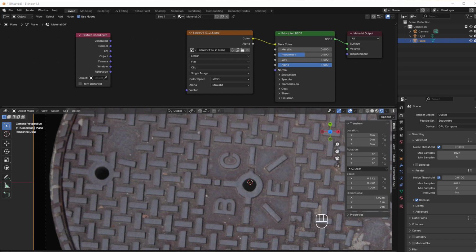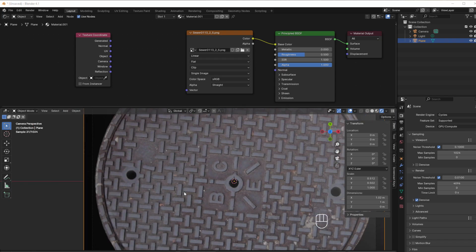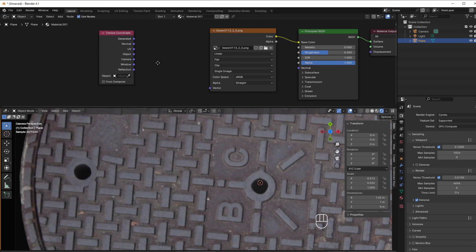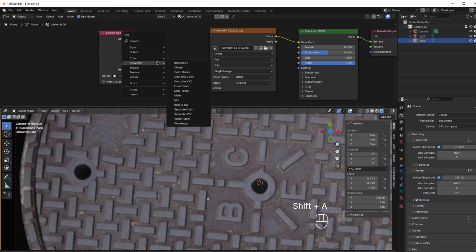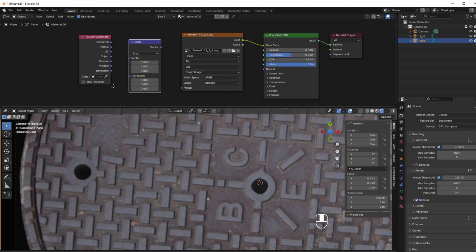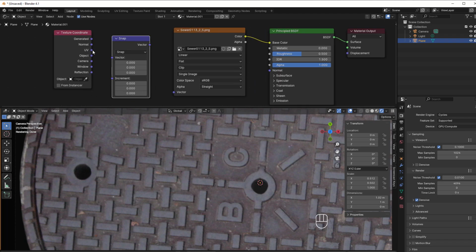Hi and welcome to another 5 minutes tutorial, and this is how you can pixelate an image. So here's just a simple image, a photo that I would like to pixelate, and the only thing you really need is the snap node. So you can press Shift A and then you can go to Converter, Vector Math, and in Vector Math you have Snap. And I have briefly shown that in an earlier session, but I can go through it again.